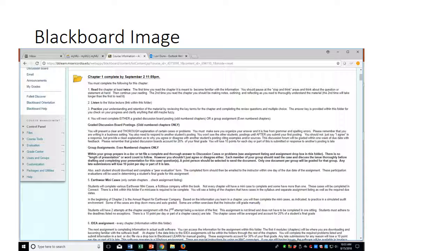You will either complete a graded discussion board posting, these are for the odd numbered chapters, or a group assignment for the even numbered chapters. And each of these are listed on the assignment listing within the orientation folder with the due dates. So the graded discussion board postings, which start in chapter 1, you will present a clear and thorough explanation of certain cases or problems, and as I said, they're already listed on your assignment listing and within the discussion board area. You must make sure you organize your answer, and it is free from grammar and spelling errors.